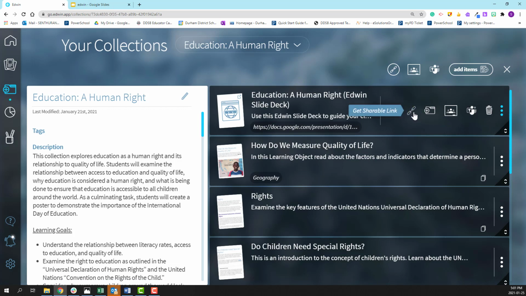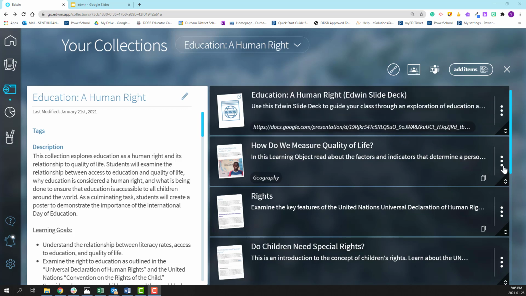You can actually have a shareable link, or you can put it in your collections, or if you don't like this resource, you can take it from the collection by clicking the garbage bin. And of course you can edit it within your collection. You can actually see the whole details of what they have in.